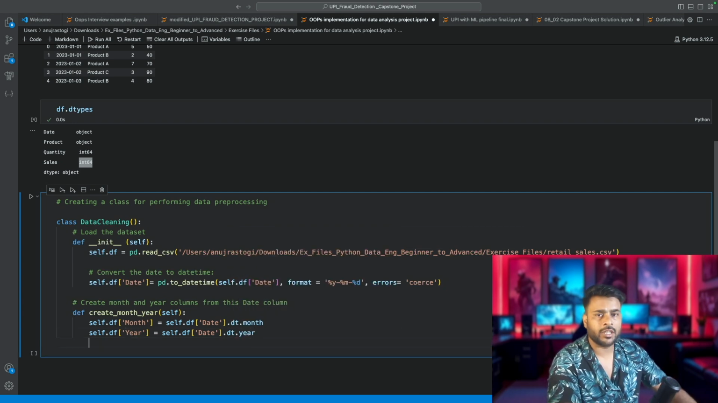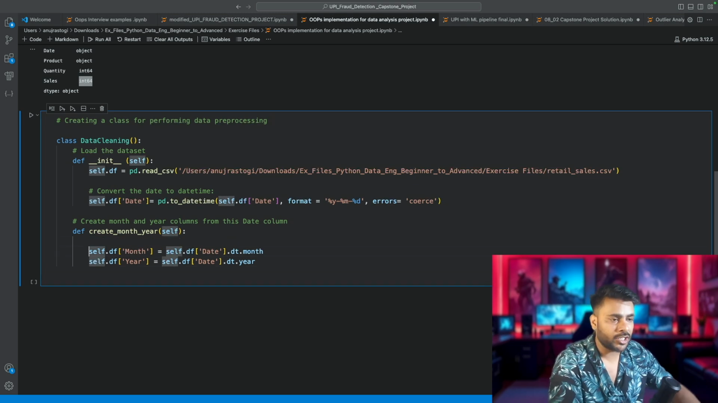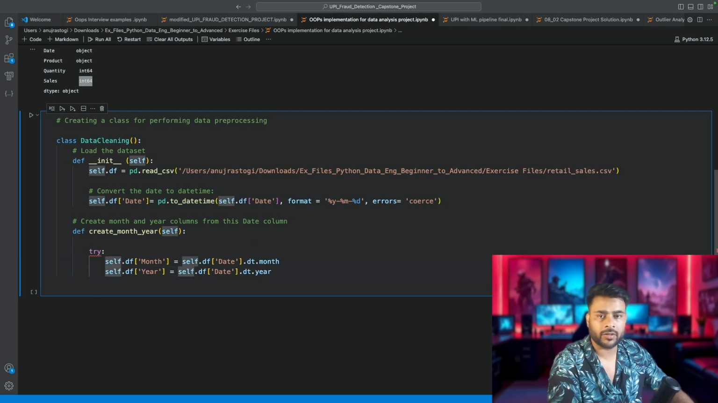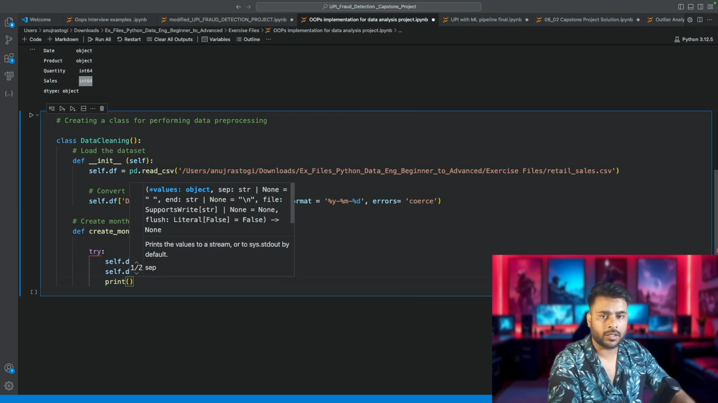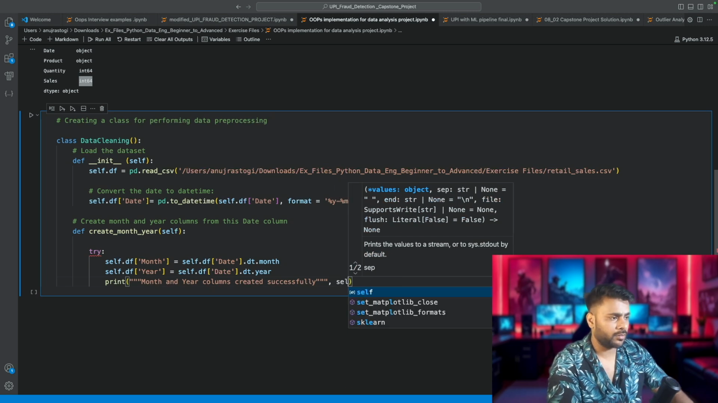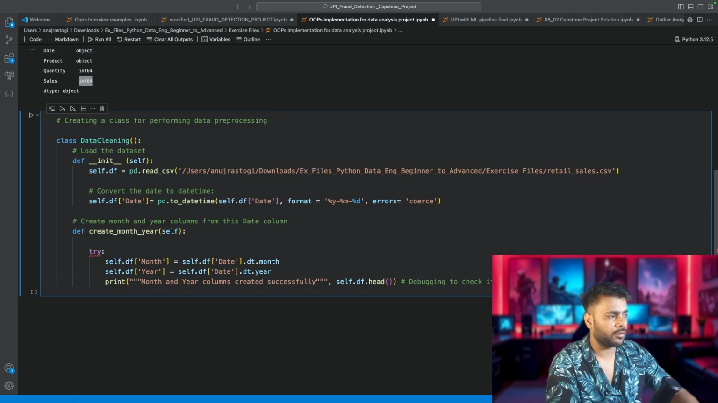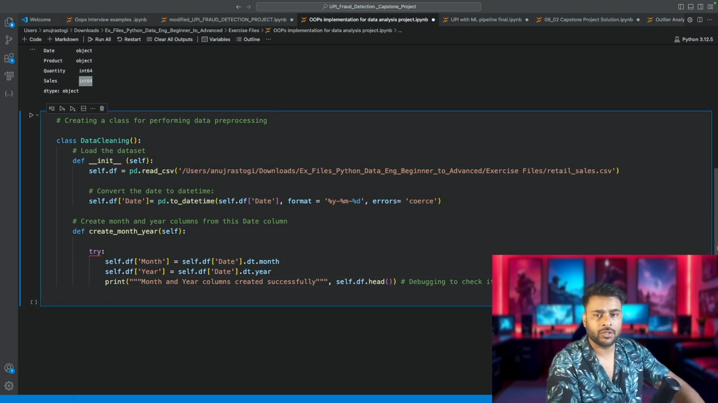So now we have created the year and month columns. Sometimes we might get some errors as well, so I'm going to put this into try and catch blocks. Let's say try to complete this. Then I want to say that month and year columns have been created successfully. And let's say self.df.head, I want to just print this. This is just to check that these columns have been added.